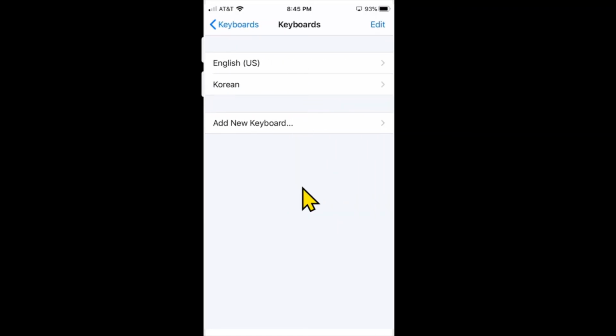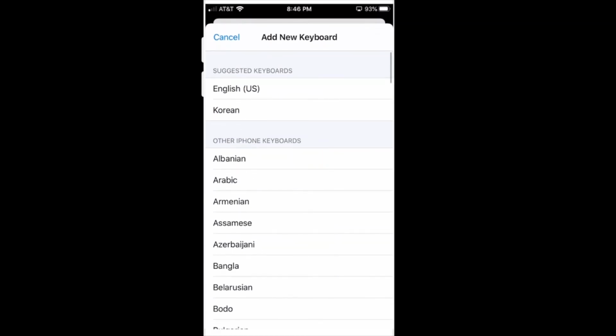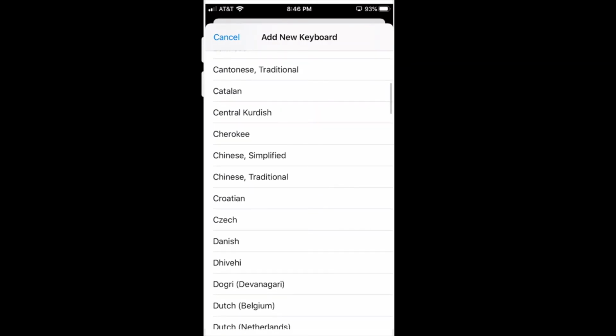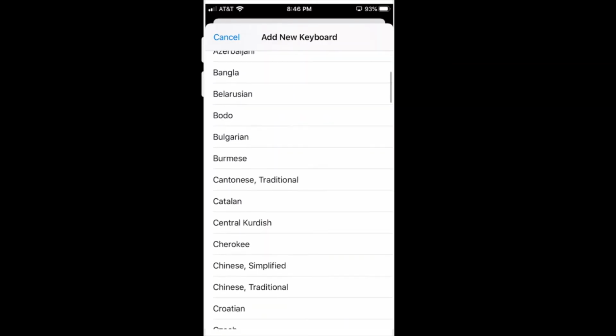And here I can add new keyboard. I already have Korean keyboard added to here, but if you don't see the keyboard that you want on the screen, just click add new keyboard. And then you can choose a keyboard that you like to add.